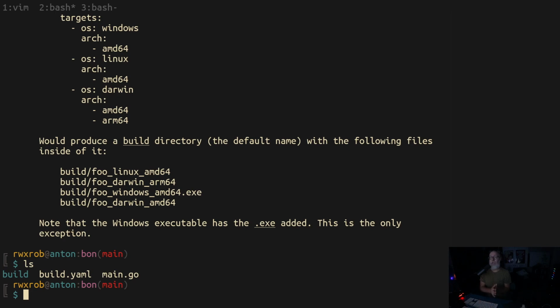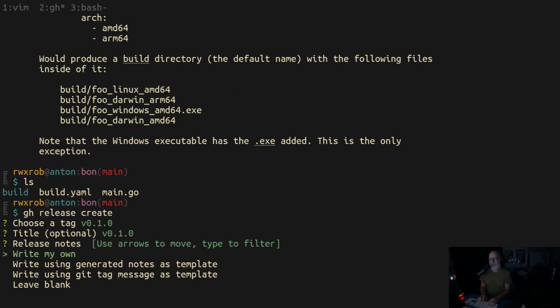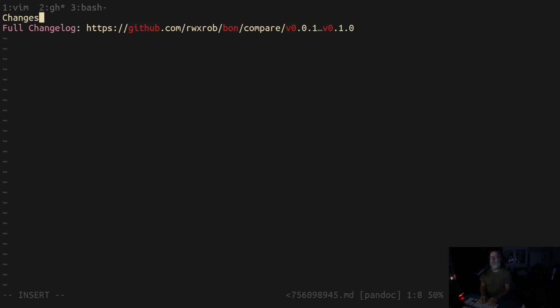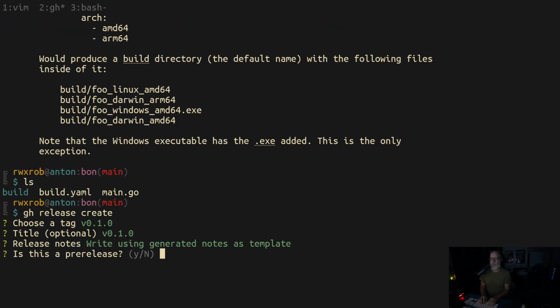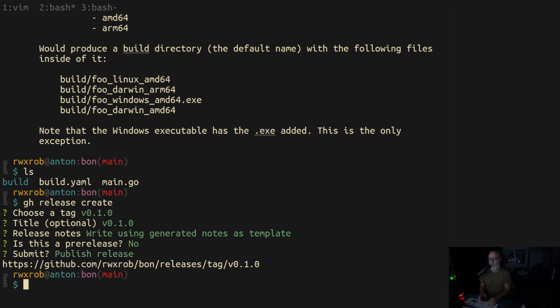Okay, so now I'm ready to create a GitHub release, and I have all the files necessary to do so. So I do gh release create, and it's going to ask me for this number. I'm going to write my own template notes. I'm going to say changes to simplify, since other stuff factored into rwxrob/good. And good is Go stuff. Is this a pre-release? No. Publish release, yes. And so there we have it. You can actually go to that link and check the release out, but it doesn't have any binaries in it.